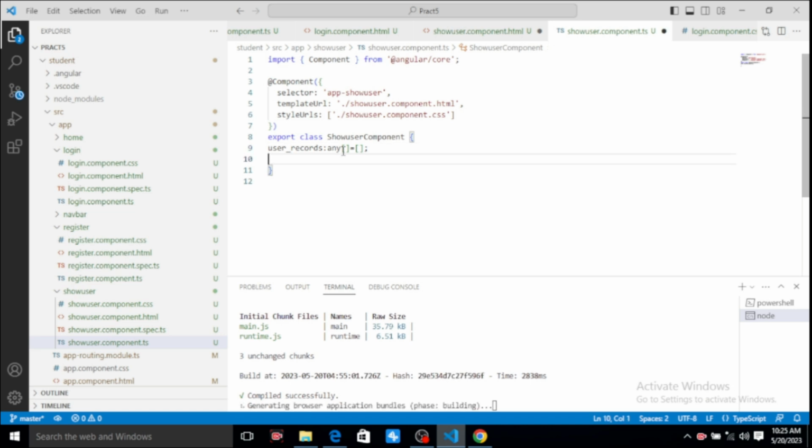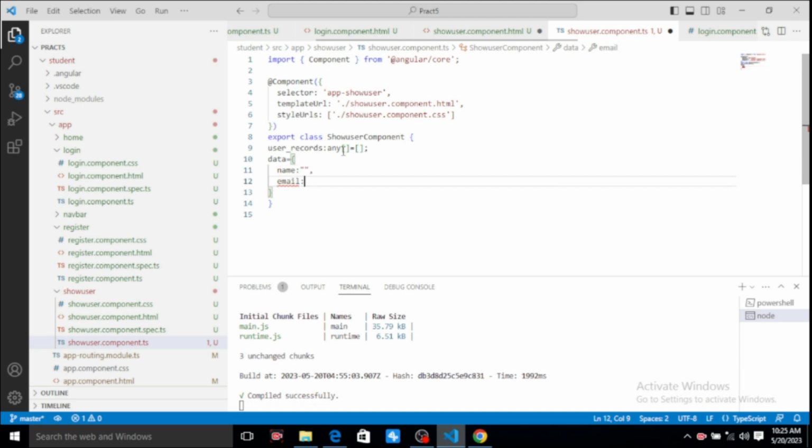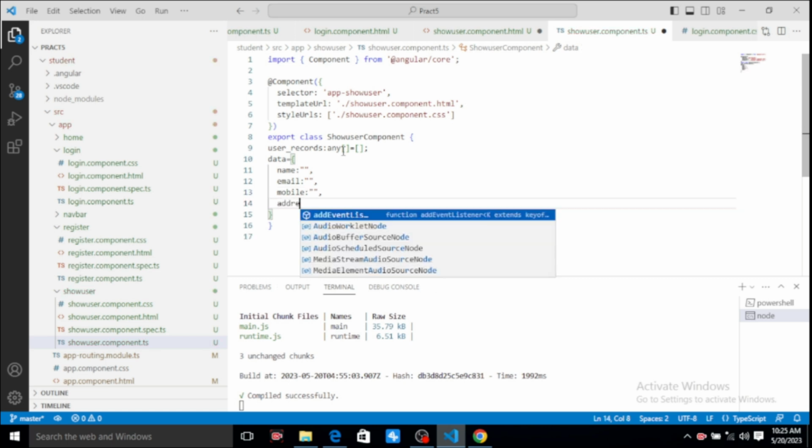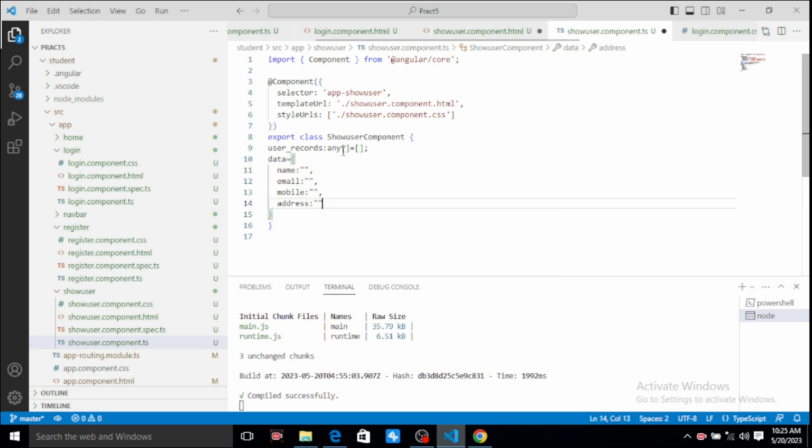and second data object consisting of name field blank, second email field blank, third mobile field blank, fourth is address field blank, and fifth is password field.